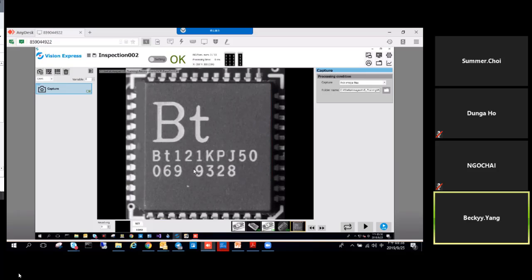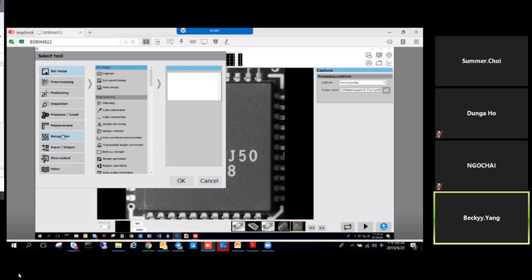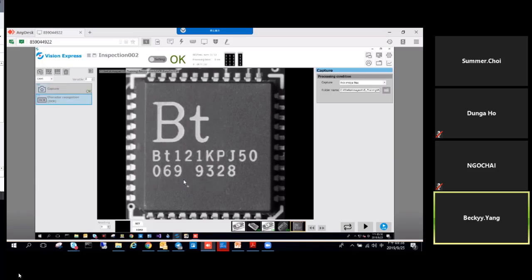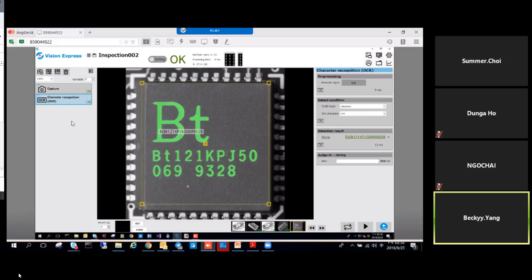So we load the OCR picture and we add a tool, the recognition and OCR. Okay, so we load the OCR tool in here. So now we can choose the region we want to detect. And here I did not set any tool, and we can find the string of this OCR.